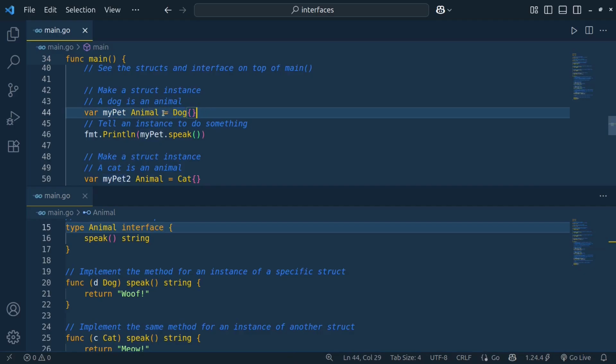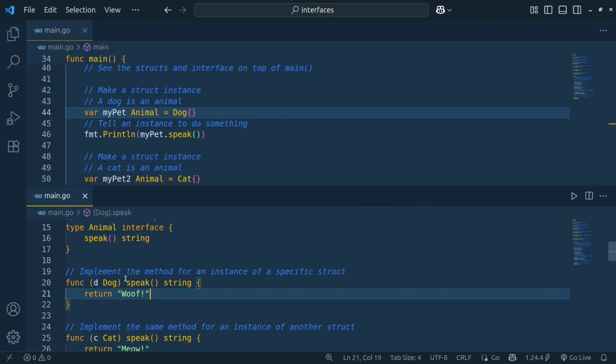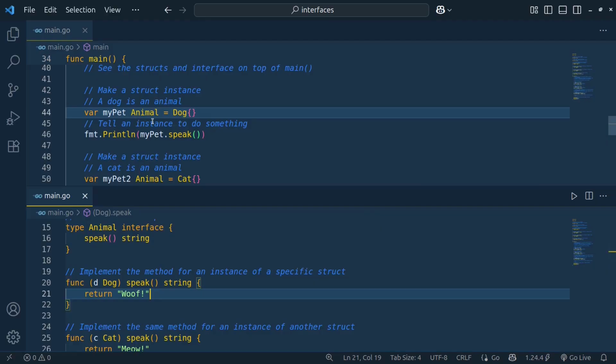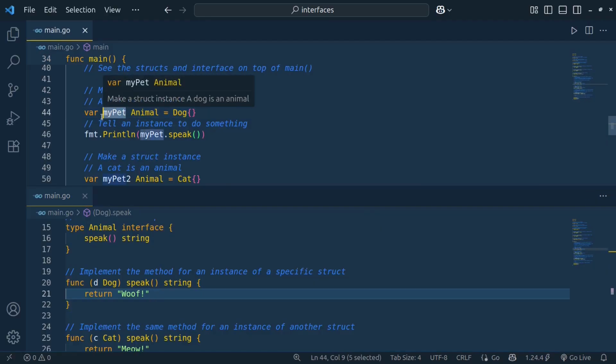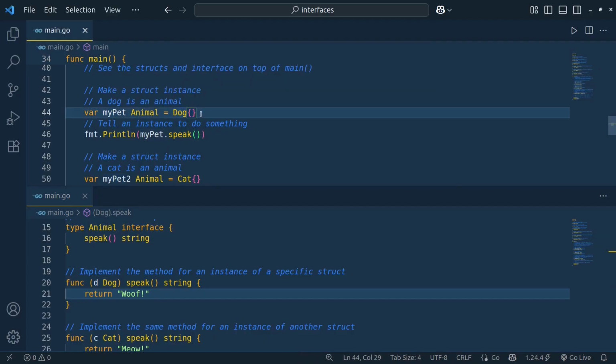So it is possible to write in this format because a dog is really an animal. This is something that we can see in the implementation of the methods in the animal interface. A dog can implement the animal interface method. It is possible to do so because a dog is an animal. So this my pet instance is actually referring to a dog structure, and this dog structure would have an animal interface type as well.